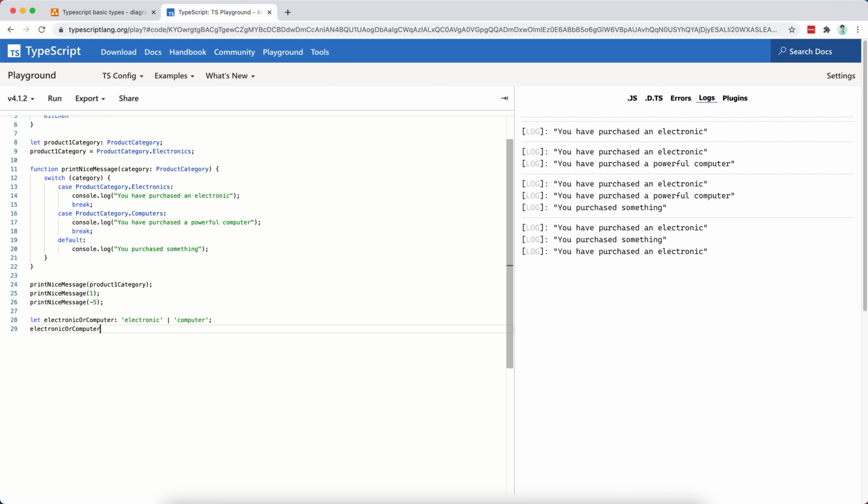Let's try to assign electronic or computer the value of electronic. This is fine, Typescript does not complain, but if I have a typo, Typescript will start to complain because it's saying that electronic is not assignable to any of these two options in my type definition. If I hover here, we'll say type blah blah blah is not assignable to type electronic or computer. Right? So here I think this syntax is much clearer when it comes to defining which exact types we want to allow for a certain variable. We will explore this construct in the future.